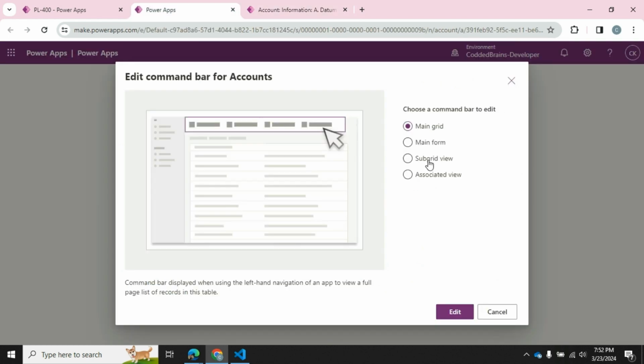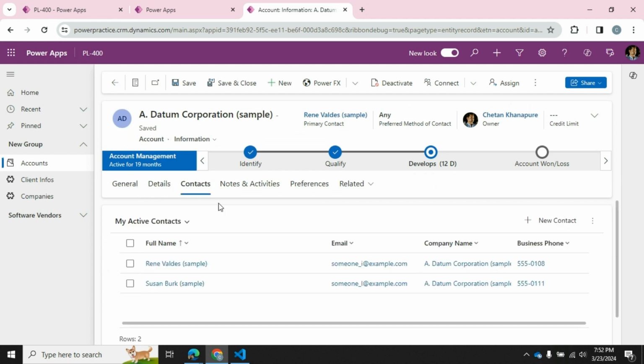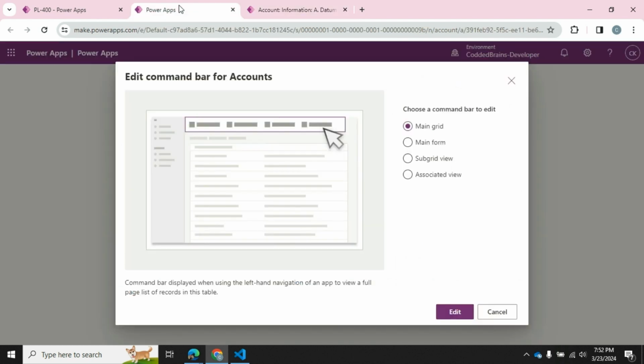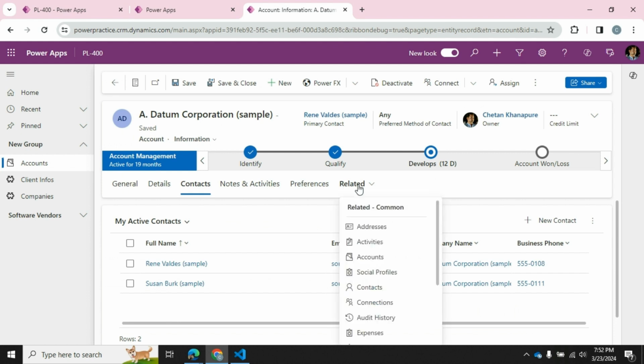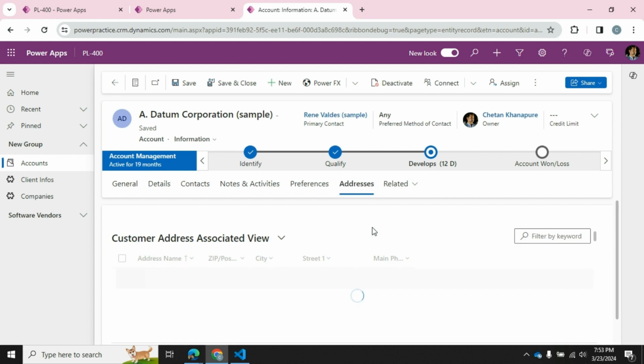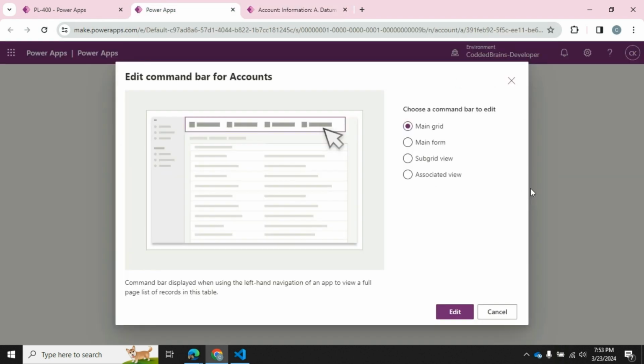Third one is the subgrid. Normally we have a subgrid in our forms. Let's say I have the contact, and I have only one button, but if you want to add a few more buttons, I can use that third option, the subgrid view. And the last one is the associated view. This is my associated view. You just need to go to the related records and click on address. So these related entities are shown over here, and I can add any new button or configure the customization as per my need. So these are the four options we have.